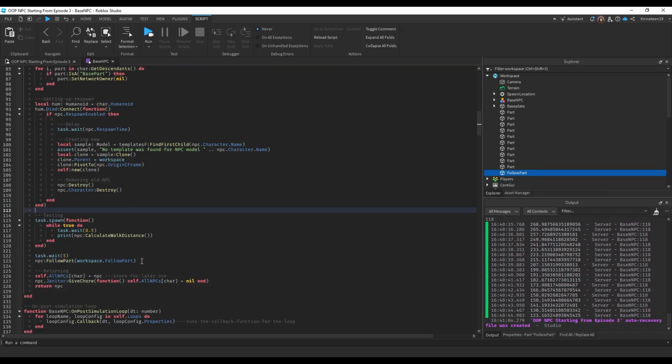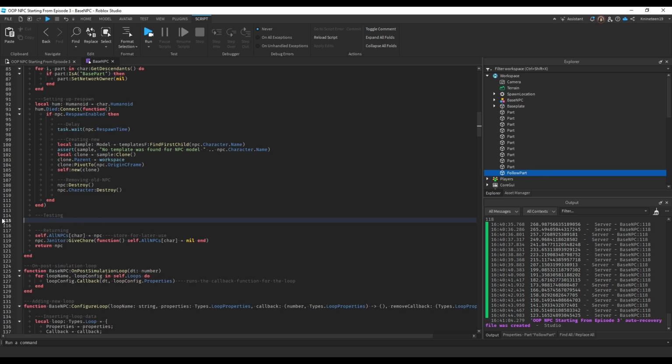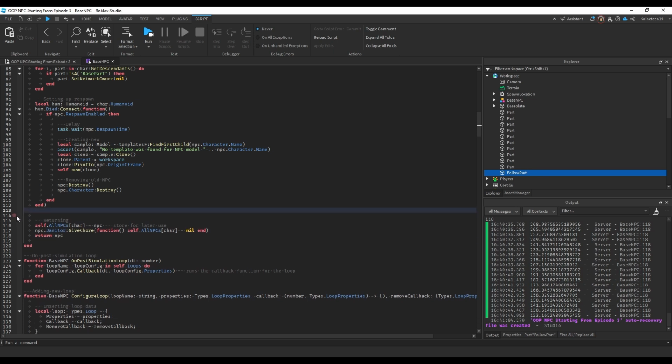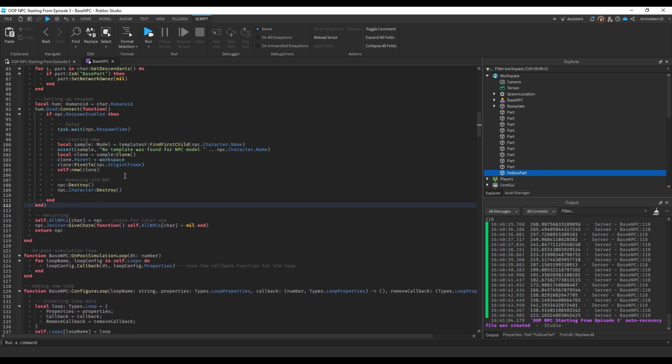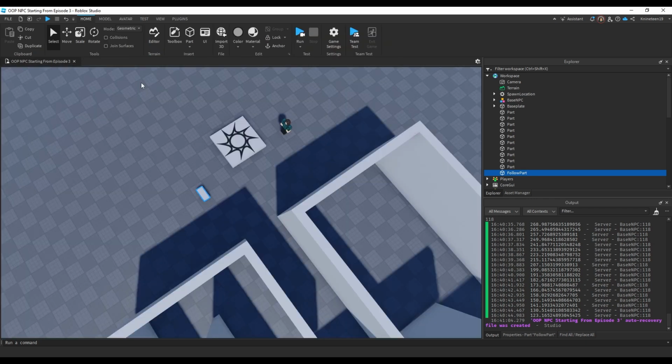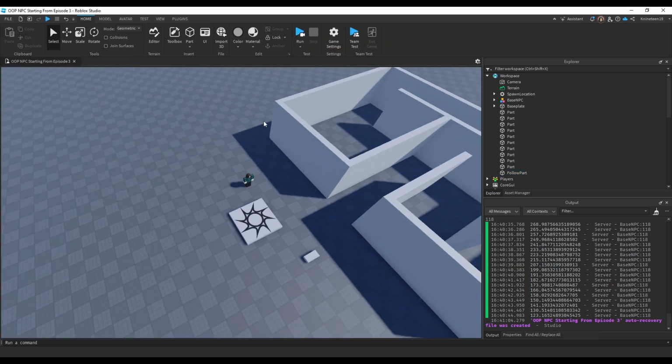So now that we know that that's working, we can get rid of this testing portion. And then I believe we are completely done with the base NPC, and now we can move on to the aggressive NPC.